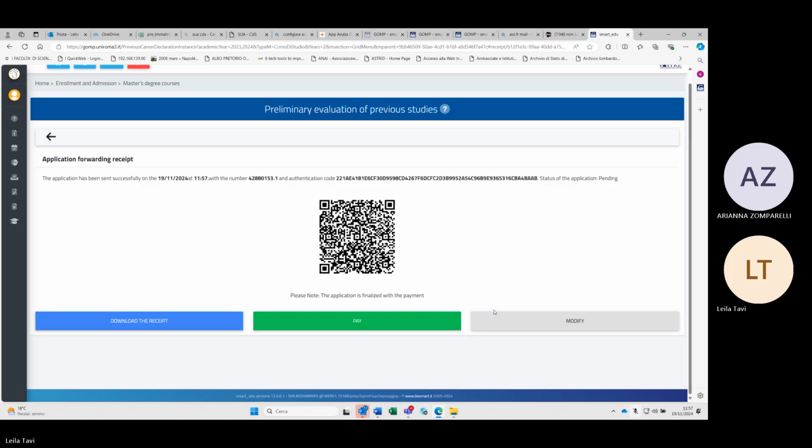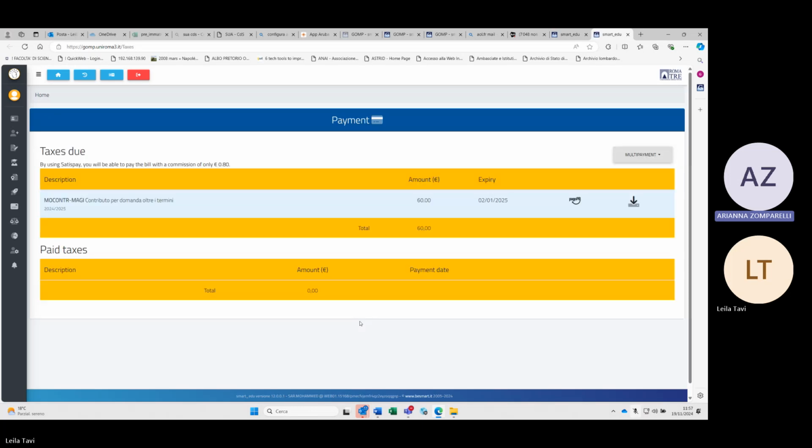Confirm. And here we will first have to pay. And once our application is paid, we can move on with the next step. And then we obviously want to download our receipt. Yes, so this is a payment, because we have exceeded the days to complete the payment. It will be 60 euros. And after this, we are done with the first part of this process.